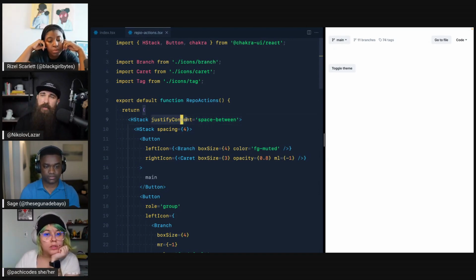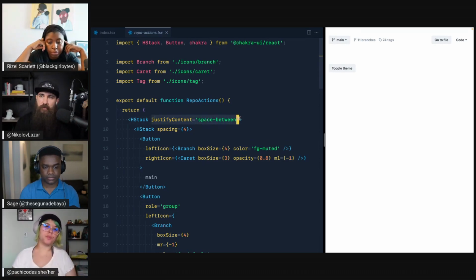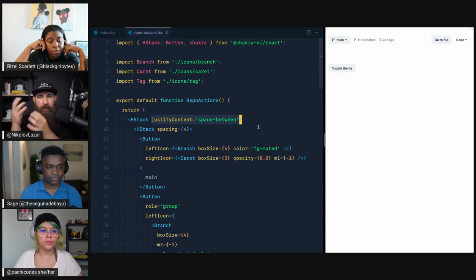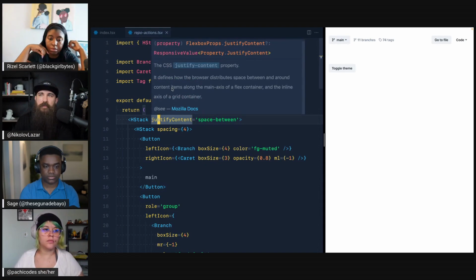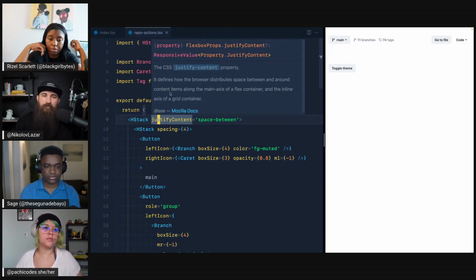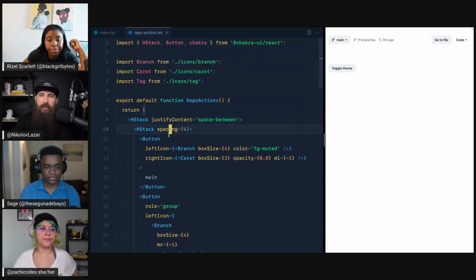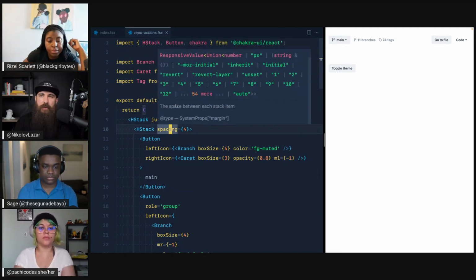But in this case, we are setting the justify content property to space between. Now, these props are actually called style props. And what they do is they get the developer's input for the style props, and they convert the React props into CSS using emotion under the hood. So everything we write here, for example, the justifyContent, is translated into the justify-content property. But in this case, the spacing property does something else.